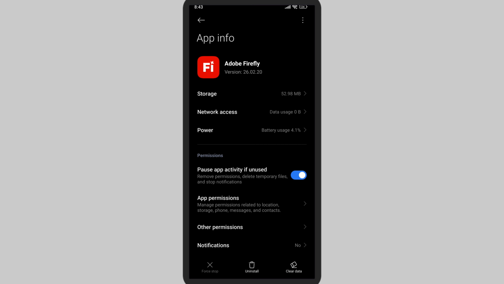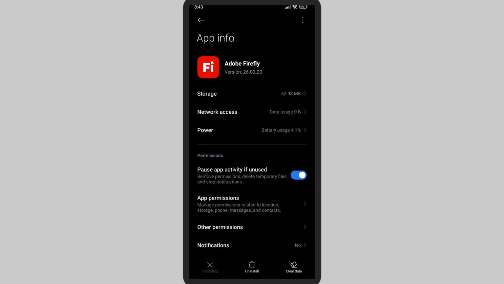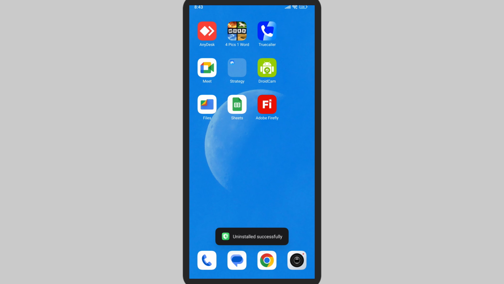Here on the bottom, you can find this uninstall button. Tap on uninstall. Now before doing so, make sure you have your user ID and password saved because later you might need it. At last hit on OK. Now it will take some time, and as you can see, the app is completely gone. So now you can simply go back and you're all set to go.